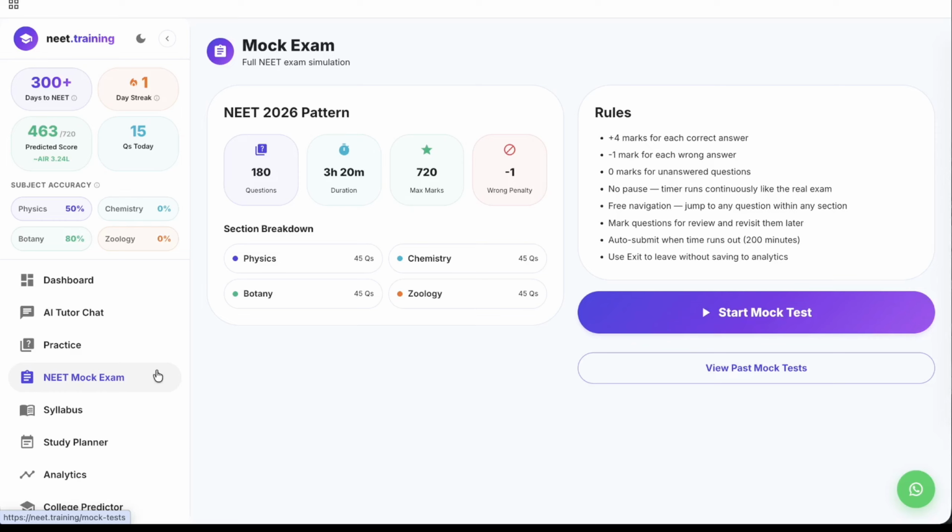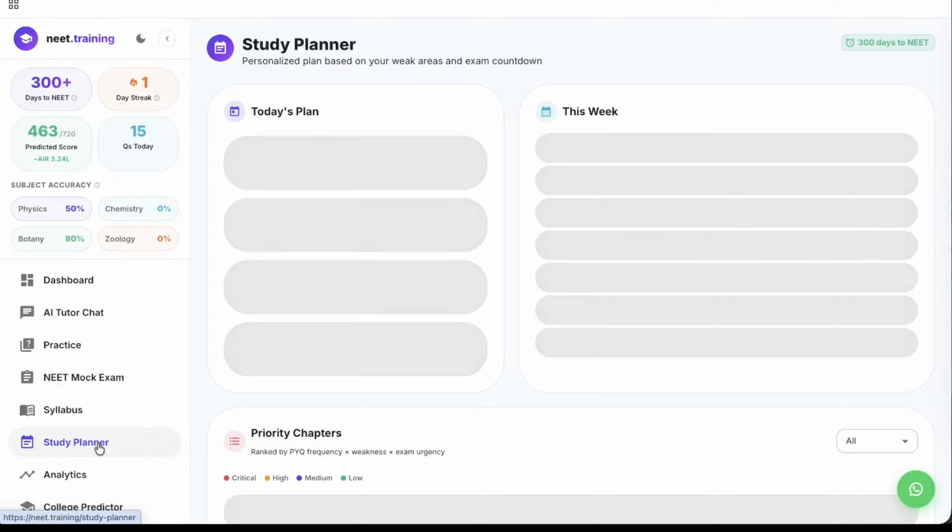After the mock test, the app saves your result. It also affects your predicted score, weak areas, and analytics. You can also review your mock test answers after completing the test and check your past mock tests to track progress. Once you start practicing and updating your syllabus progress, the study planner becomes very useful. The study planner is automatically created by the app.